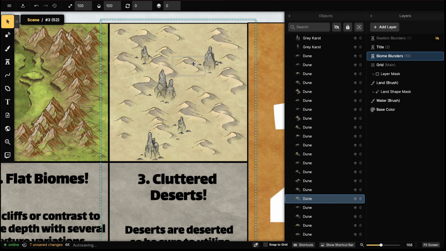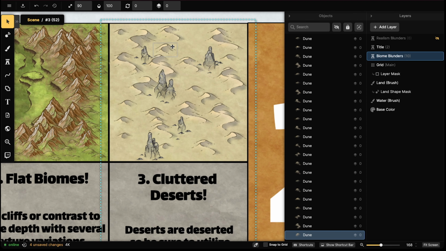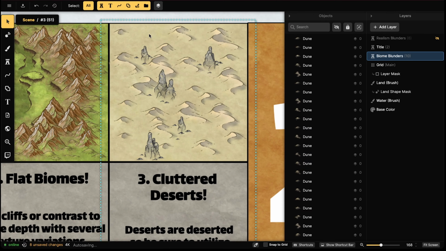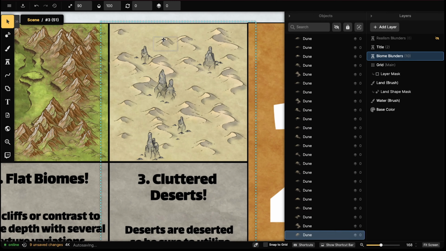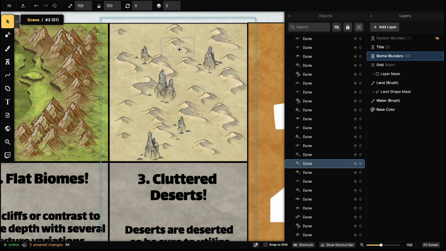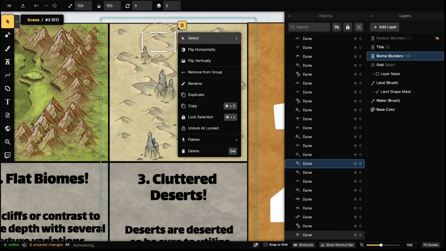Remember, the idea is a desert is deserted. It doesn't look so deserted when it's filled with a bunch of dune stamps, right? So breaking up these, creating maybe some connecting lines with each other. Let's move this one. This one looks a lot of the same. Let's move them this way.